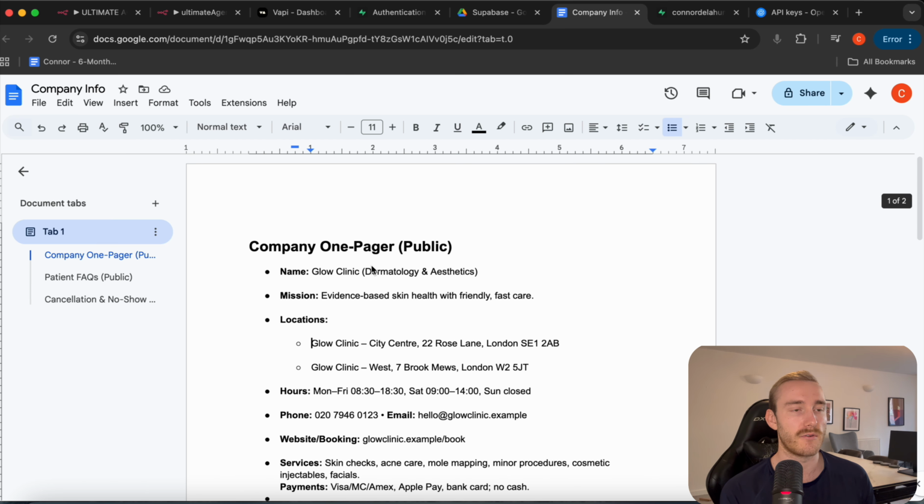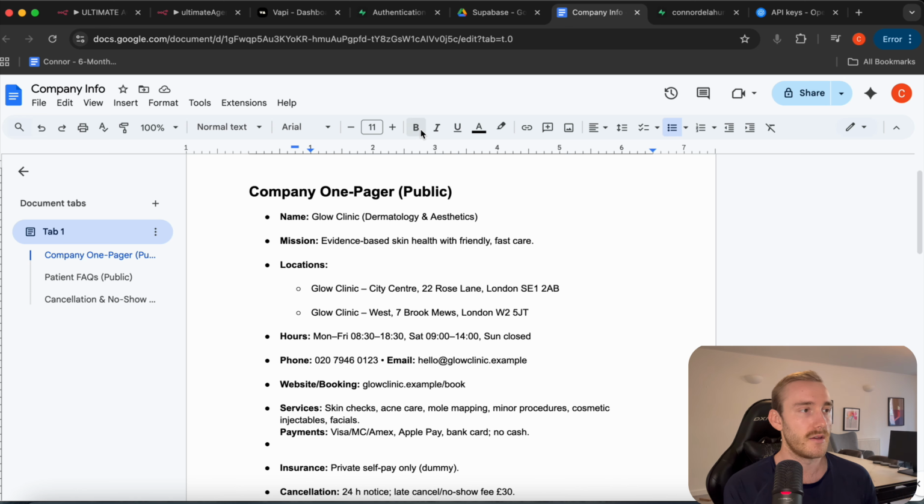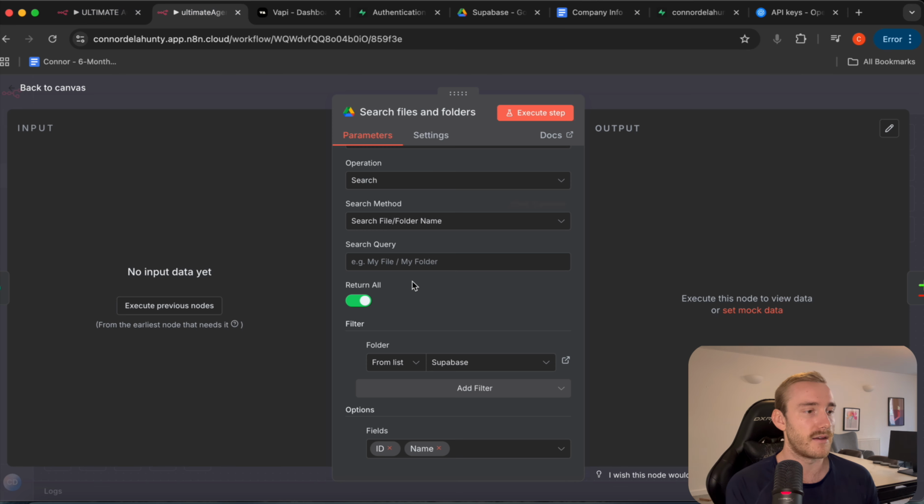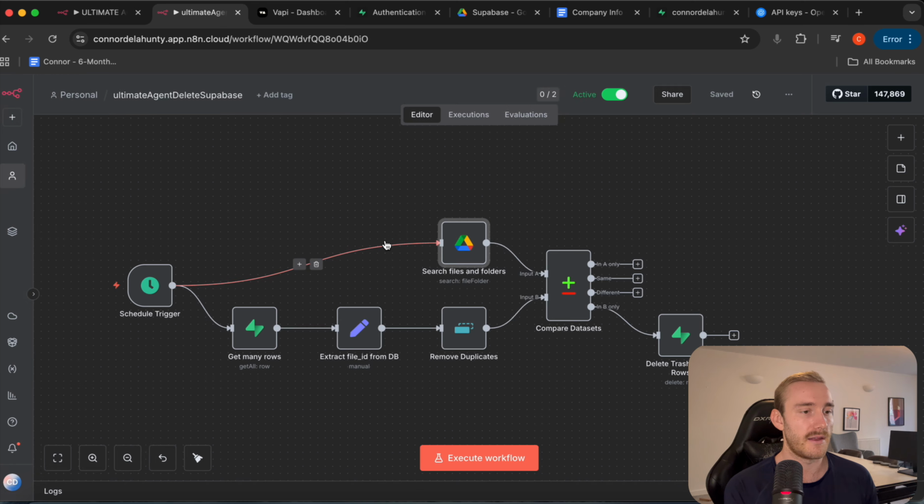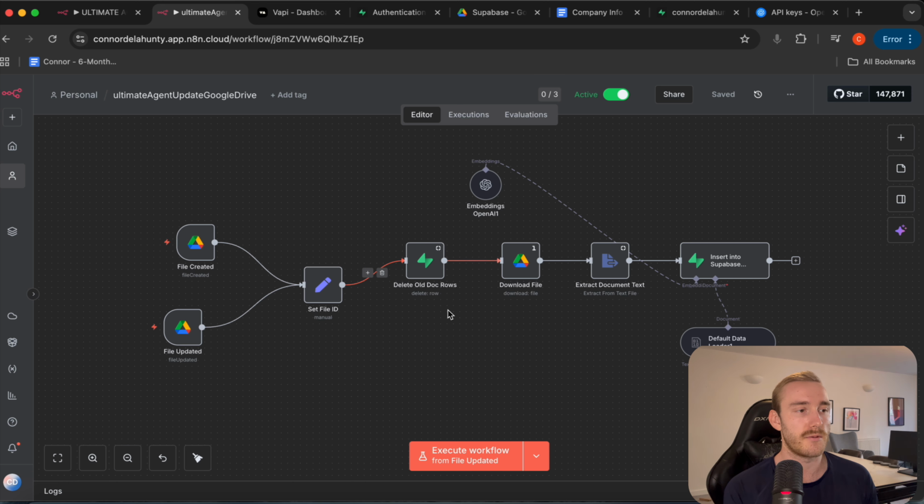This is where you'd have all of the information about the company that you want it to pull answers from. Okay, and that is what this is referring to. So you just create a Google document and make sure this is linked correctly to that document that you want. Okay, and then this should be all set up. So again, if you remember what this is doing, it's comparing what we have in Supabase to what we have in our Google Drive folder, and then it's deleting any information that is no longer in our Google Drive because we've deleted it. So next, we'll set up the last workflow.